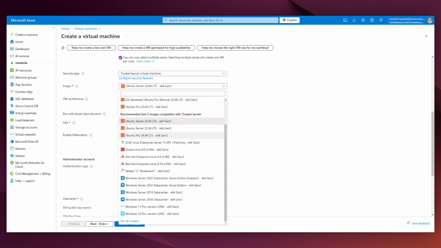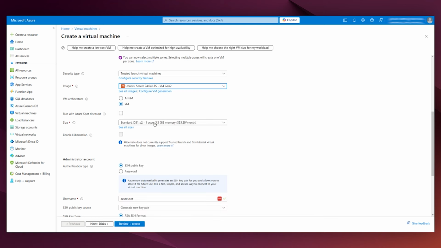And this is a new entry here, which is Ubuntu Pro. Ubuntu Pro is a premium operating system that is recommended for production because it has extra security features. For the example, we can go with server, no problem with that.